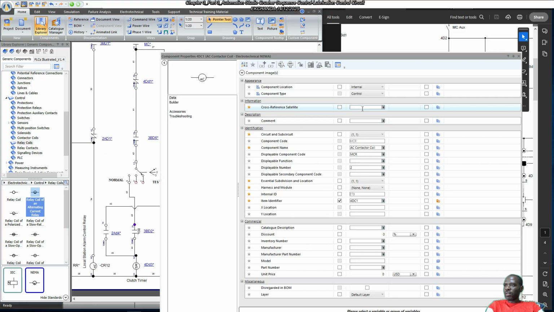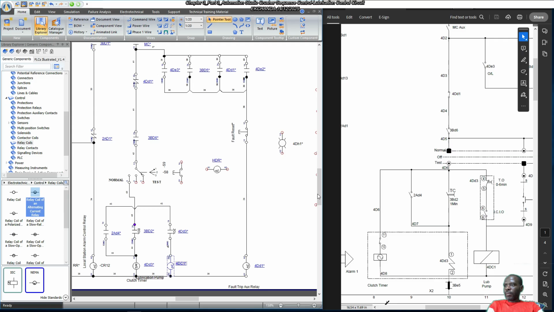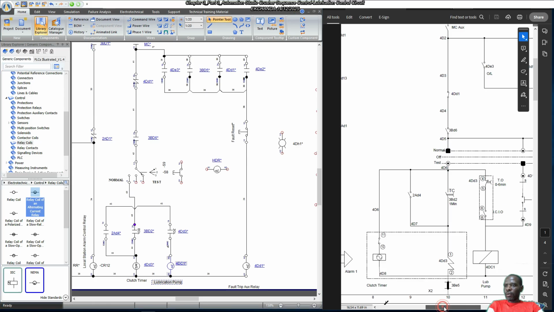Perhaps we need to do our comment. And then we're going to say this is the lubrication pump. That is a lubrication pump. So this right here is the lubrication pump. So I've done the control of the lubrication pump along the path for normal operation.